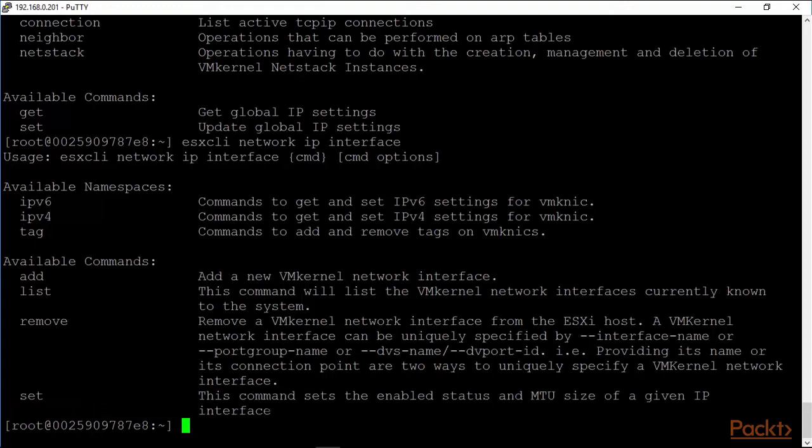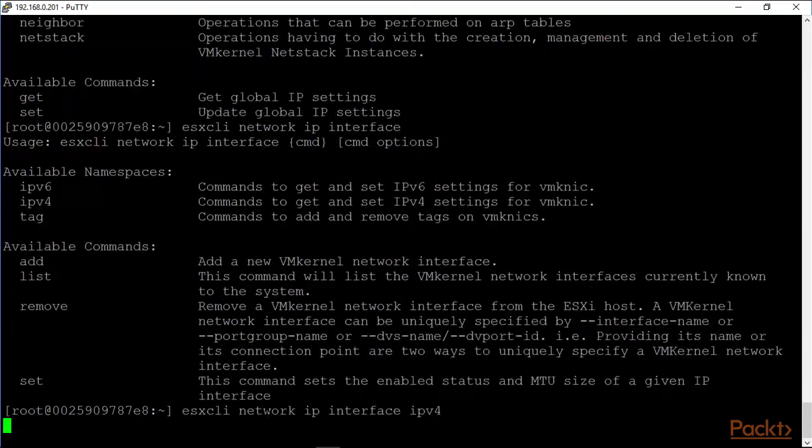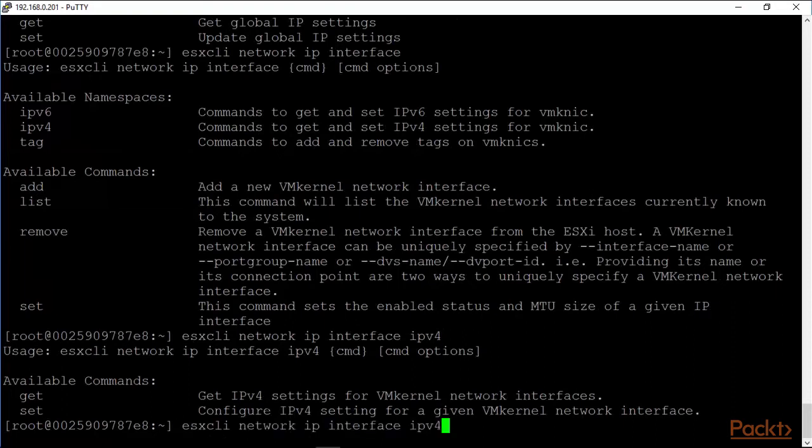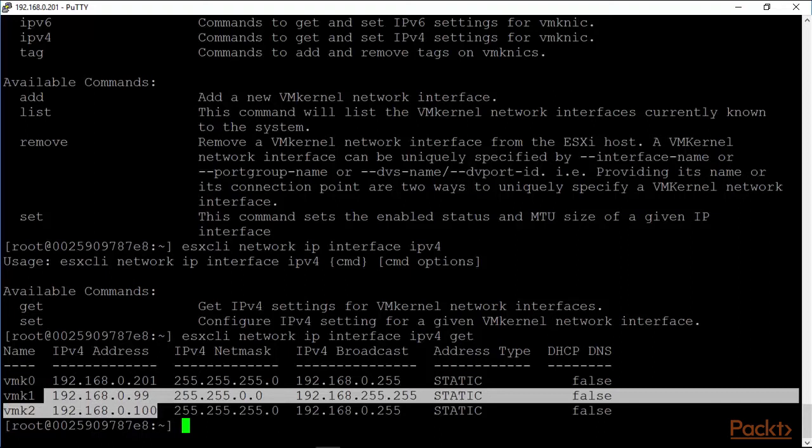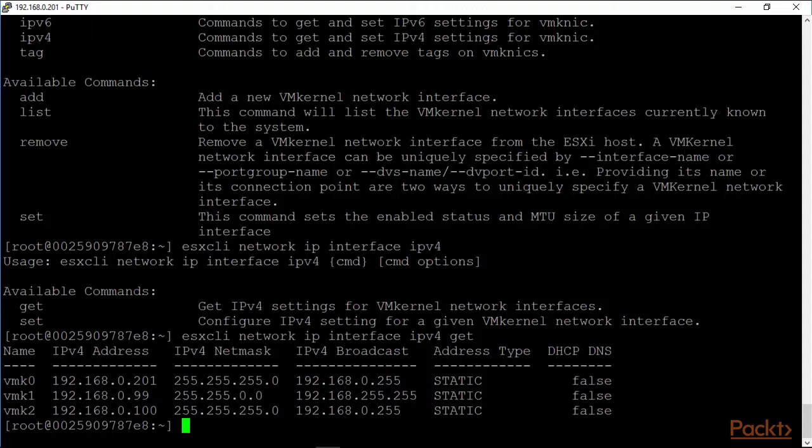So we can do a network IP interface IPv4 list, v4 get, and as we saw earlier on the web client, there were three VM kernel interfaces there: VMK0, VMK1, VMK2, and obviously that's my management. And these are two that I'd created for use with the custom stacks. Okay, what else do we have here?